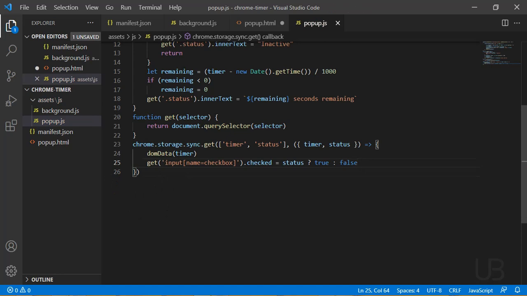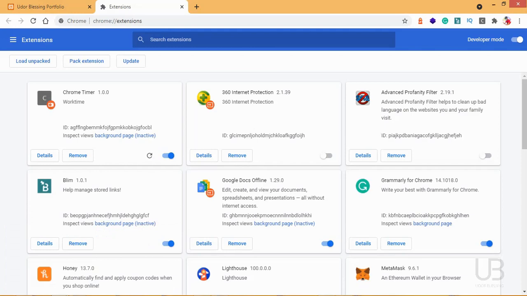Okay, so let us check how far we've gone. All right, so as soon as I come here, it's active because we set it to true at first. So let me deactivate it and go out. So when I come back, it is deactivated. So when I set it 300 seconds remaining, and let me go out.